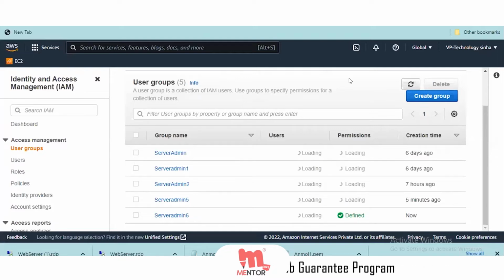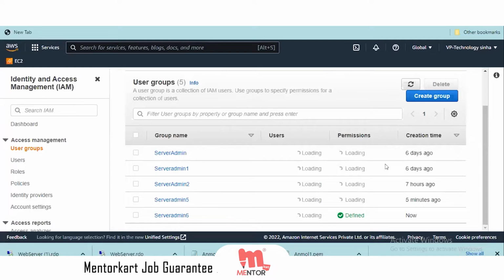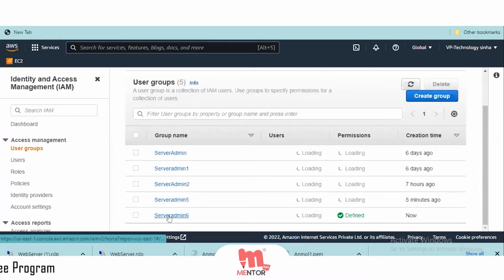Why does it take time to load? Because they are refreshing things on the backend. So don't worry, it will take its time. We will not do anything. If an error appears, see, there are only simple steps. If you miss any step, definitely we will get an error. We don't need any space. Space is not allowed when you are giving a name. It's a simple IAM.